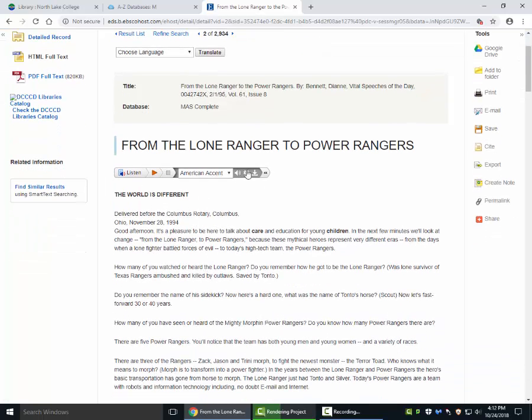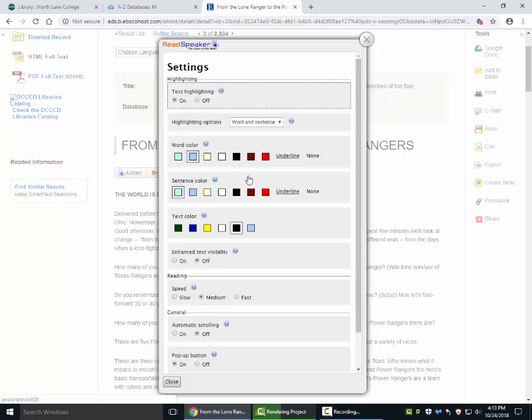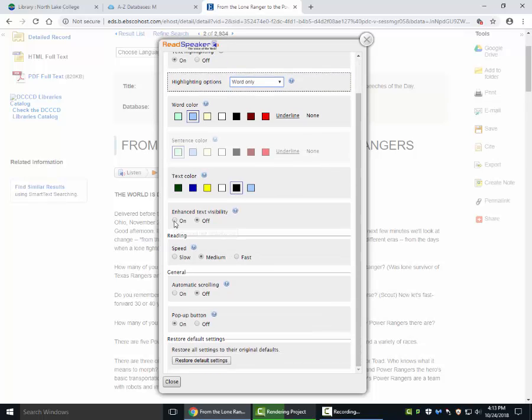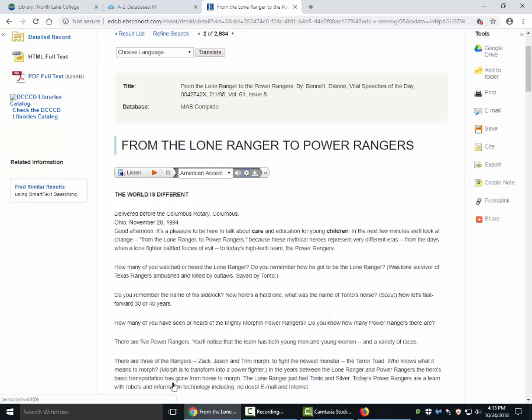Again, you have the listen bar up here at the top of the article, and you want to make sure your settings are set to however you want. Text highlighting: word and sentence, sentence only, word only, or no highlighting. We'll click on word only, and we'll also include the enhanced text visibility and set the reading speed to slow. Close.